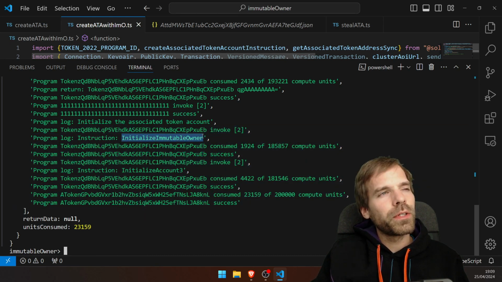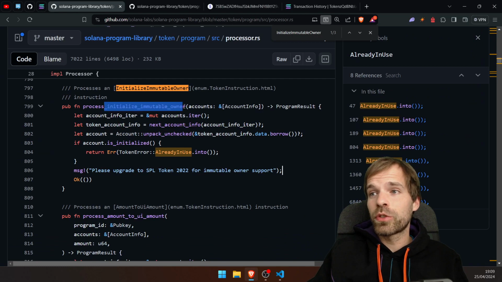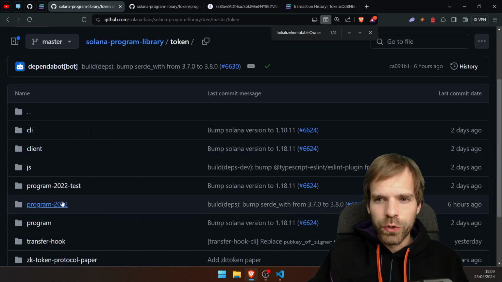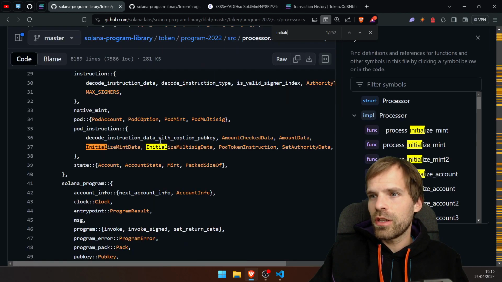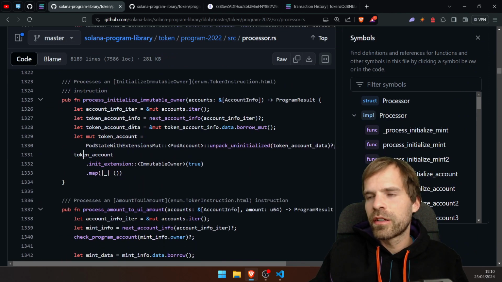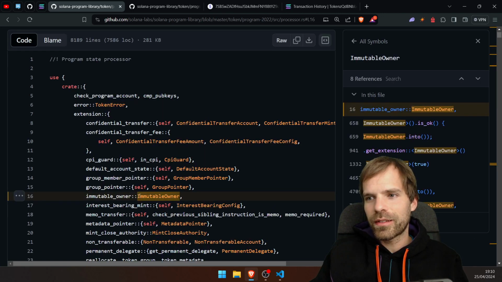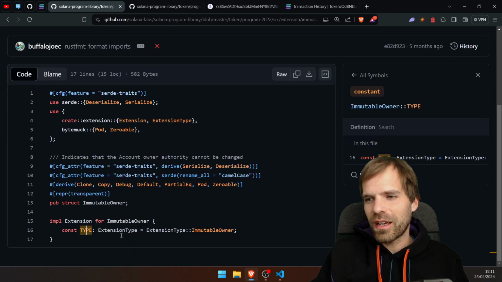So actually, what do we want to do first? Look at what that does or see if it worked? Let's look at what it does, because I want to see what the initialize immutable owner does for the new token program. So again, in processor, probably initialize immutable owner. It's not too difficult. Look at that. It gets the account info. We unpack that. We initialize an extension, immutable owner, and set it to true.